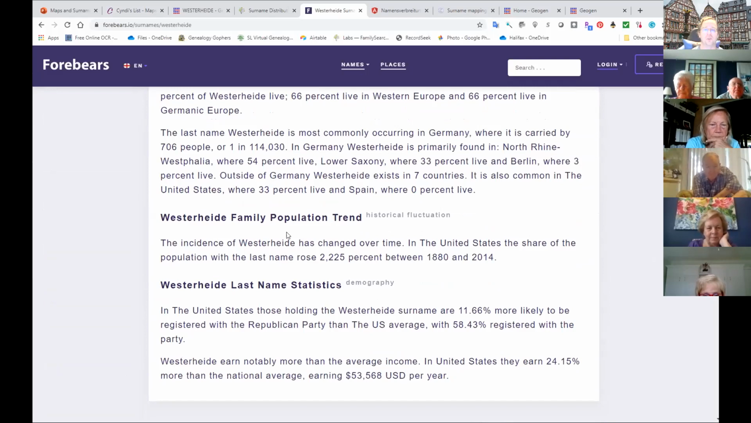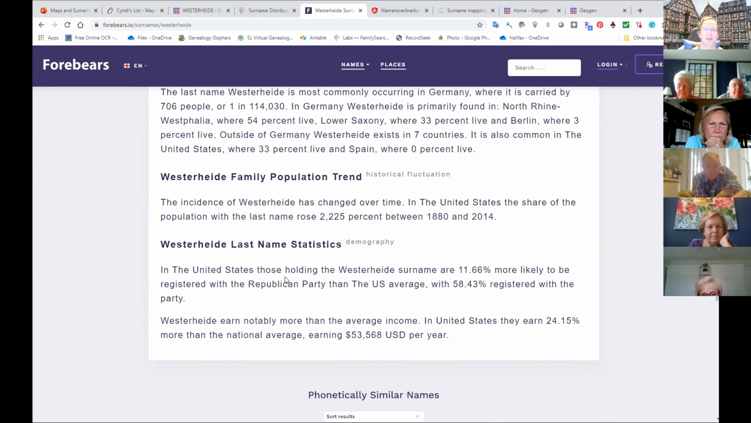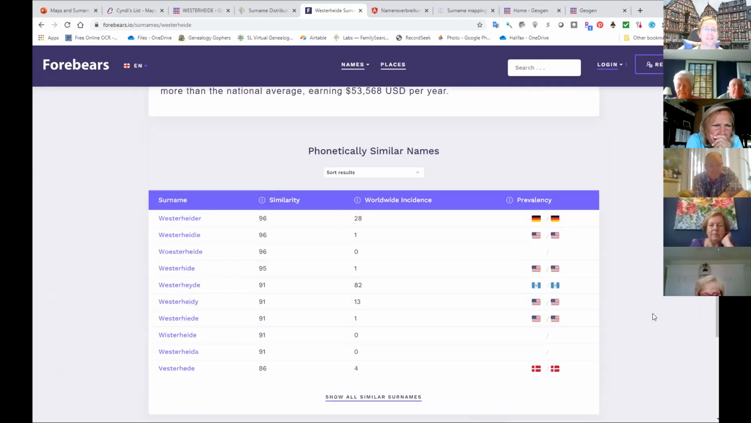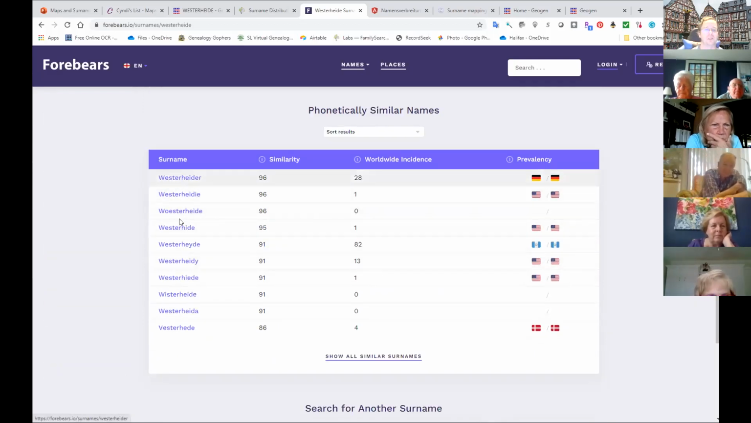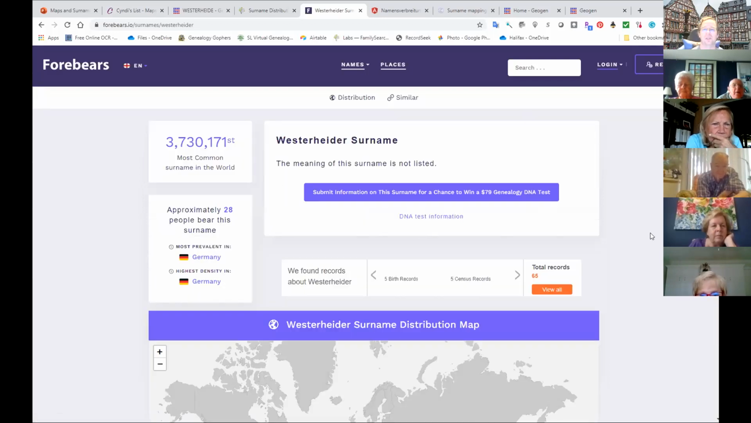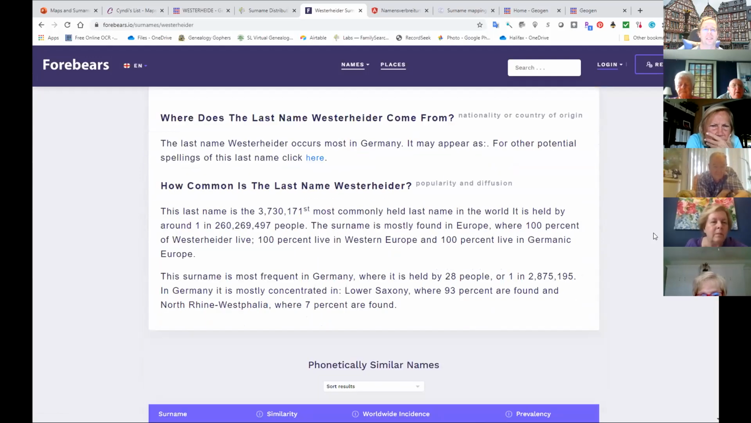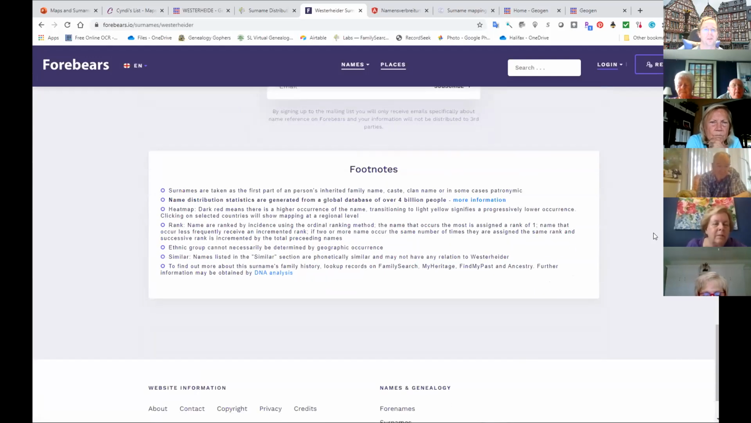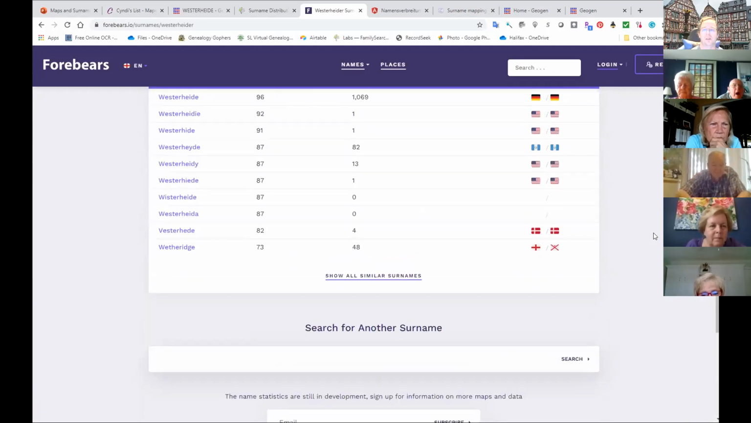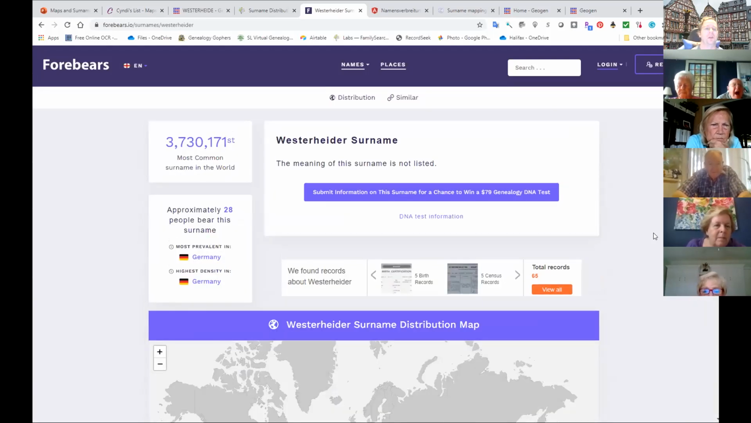Information about the name and the trends with the name. And then various statistics, and then variations on the name. And I find these Westerheides with the Y quite often. There's with an I, there's with an R at the end, and you can click on those names, and it gives you the distribution of those names and that information associated with it also. So, these are pretty useful websites to help you get some information.